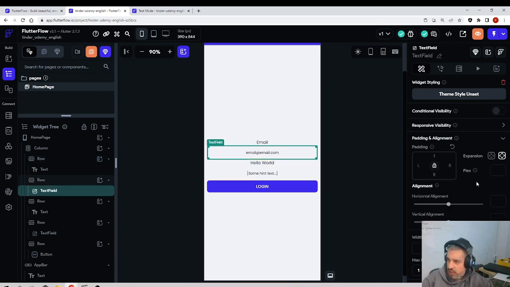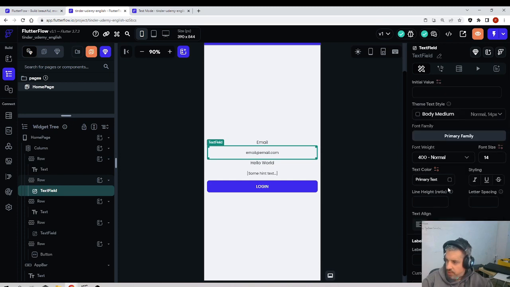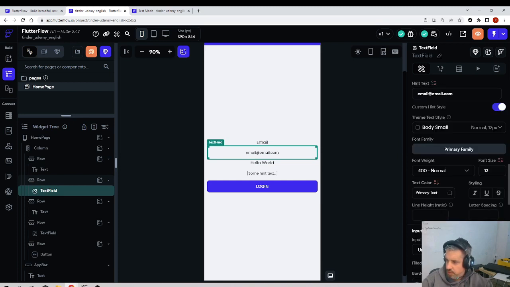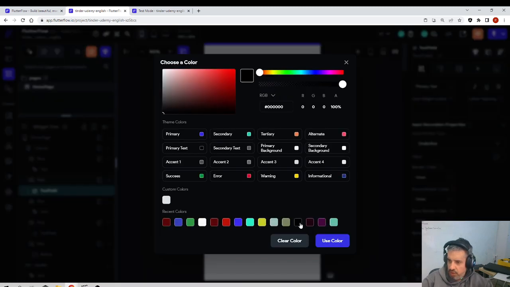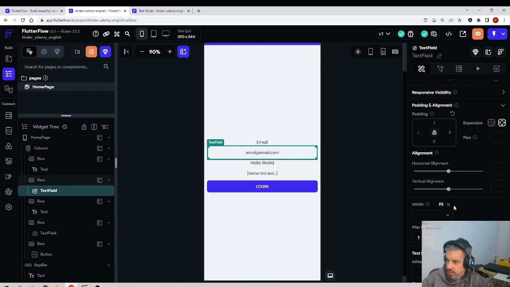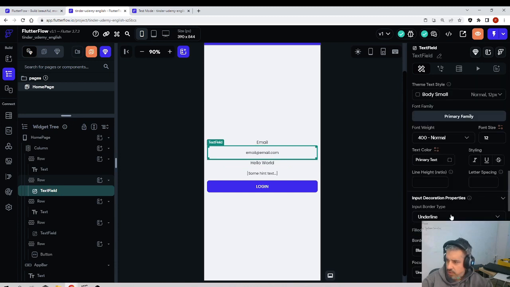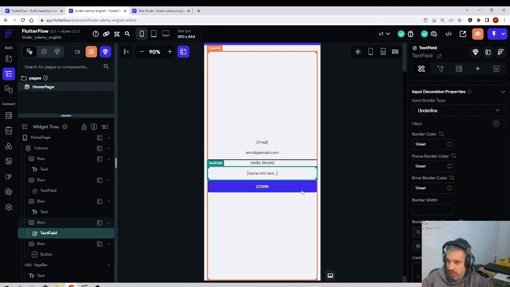Okay. I want borders. How do I add borders? We find the border properties. I think it's here, border color. Border color, black. And now border width, 2 pixels, right? We do the same on the other text field.